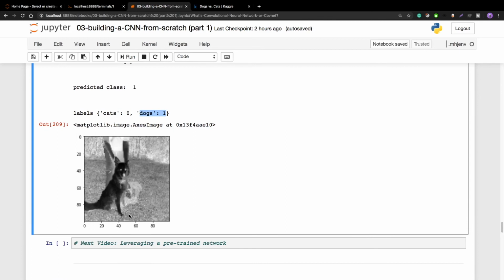So this was it from this video. Now you understand how to train a convolutional neural network. In the next video, we'll be leveraging a pre-trained model and fine-tune it. So I'll see you in the next video.